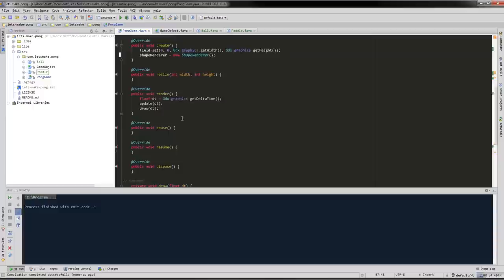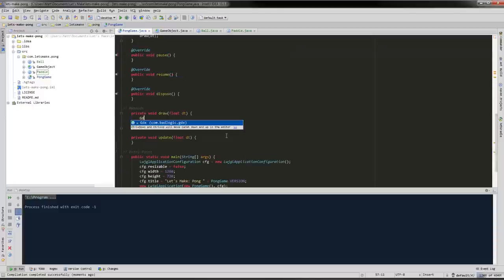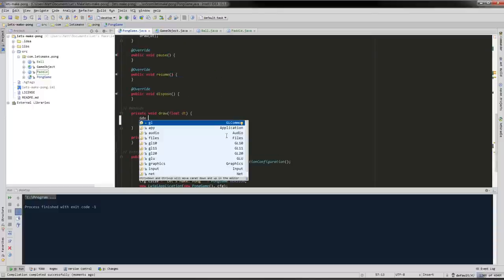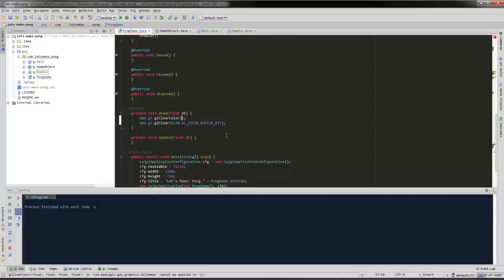If we were to change that to something else, say we wanted the background of our game to be a fancy red, we can do that as well. We can do GL clear color before we actually clear it. And it'll want four float values from 0 to 1, and that determines the color component of each one. So it wants red, green, blue, and an alpha, so you can have it semi-transparent if you want it to be.